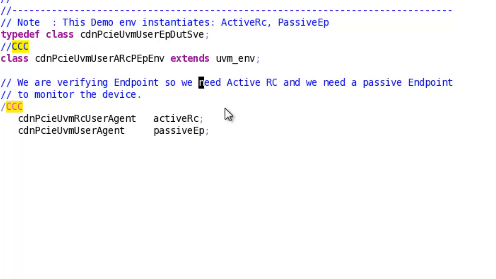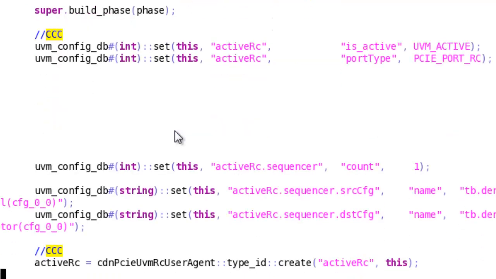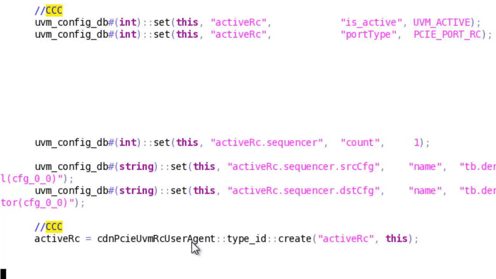Let's look at PCIe VIP UVM component that we saw in the presentation. This component contains an active root complex and passive endpoint. We need to set some basic properties of the component, and then we need to create the component. This is for active root complex. The same thing needs to happen for the passive endpoint.